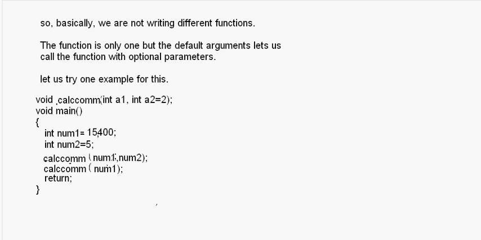So we have discussed function overloading, what is function overloading and how to use function overloading. We have also seen an example of function overloading, and we have also learned what are default arguments and the difference between default arguments and function overloading. With that, I come to the end of this topic.